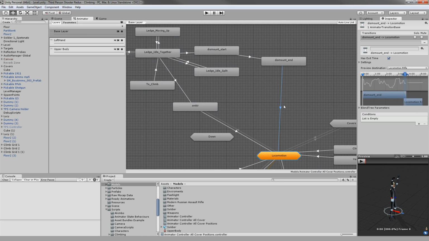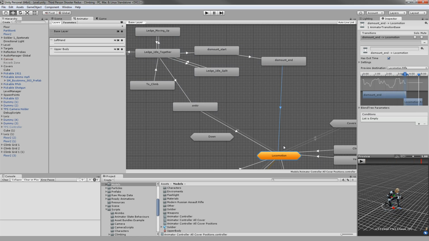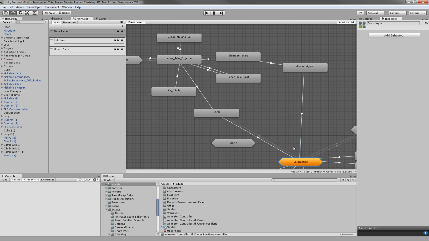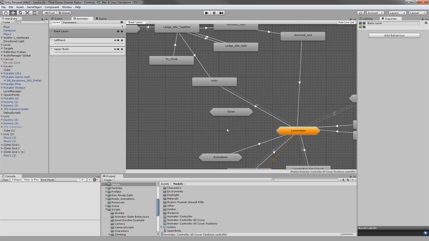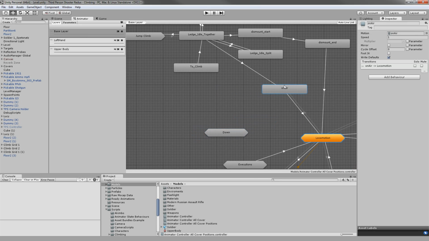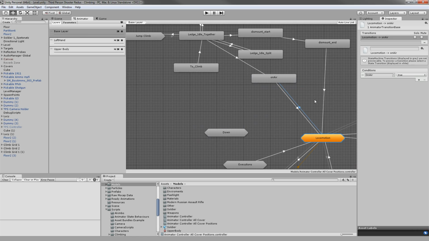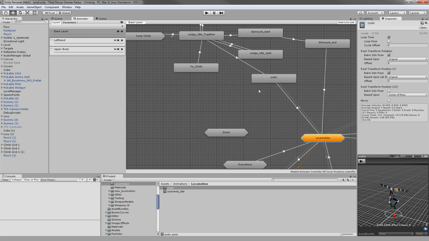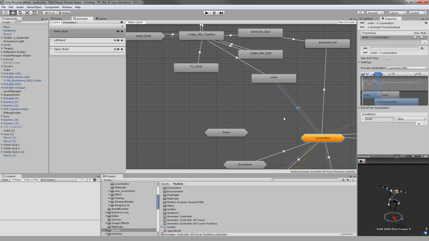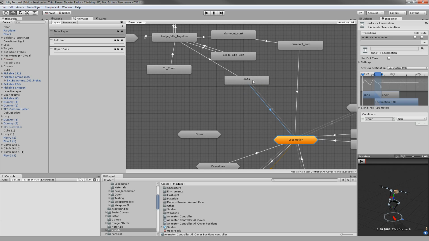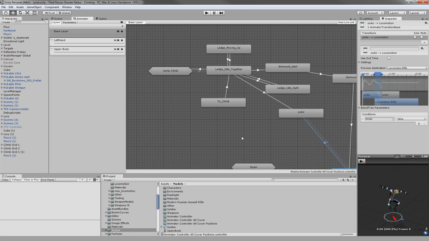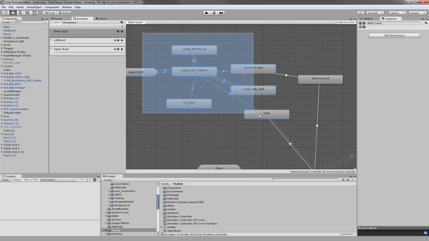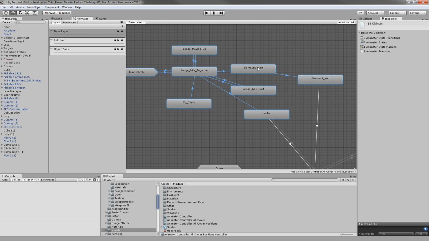Okay, dismount end. When the dismount end ends, you're going into the locomotion state, and the third person shooter is going to take on from that. On air: if you are on air, then go to the on air state, else go to the locomotion state. Okay, that's it for the animator.